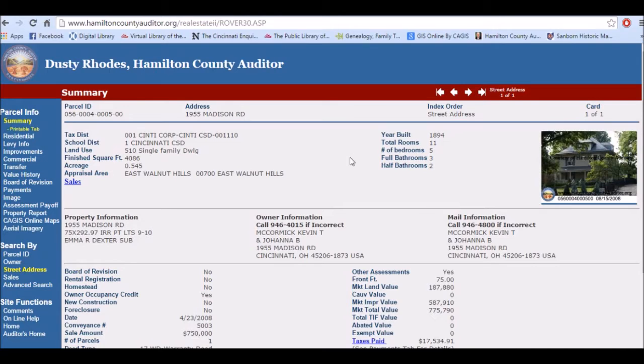There's some information on here that's very important to us, but let's go over what is contained on this screen. Up here we have our parcel ID. That is the number that the auditor uses to keep track of your property, and the address. Here we have some information on the tax district. So this one is within the city of Cincinnati. The school district, what kind of property this is. This is a single family home. The square footage, the size of the lot in acreage, and what neighborhood or appraisal area this property is in. This one is in East Walnut Hills.